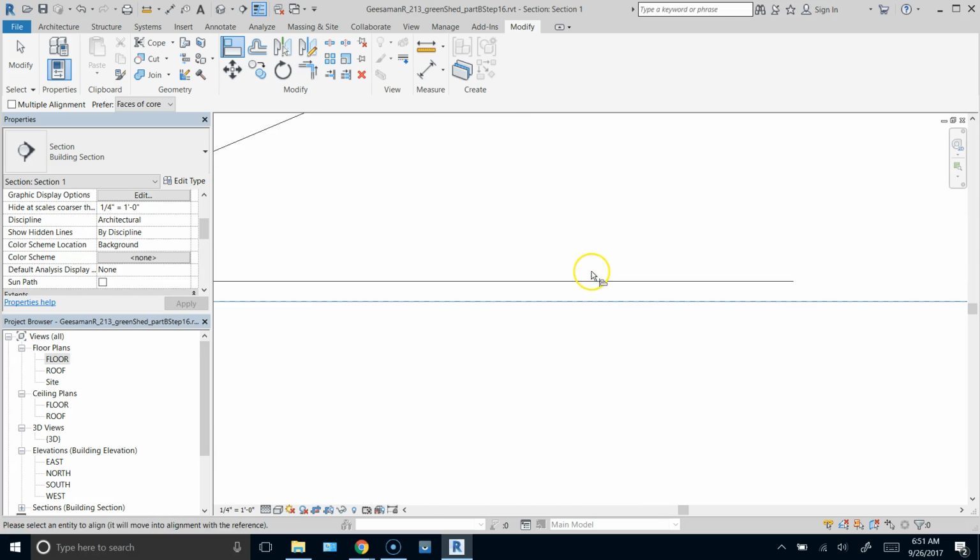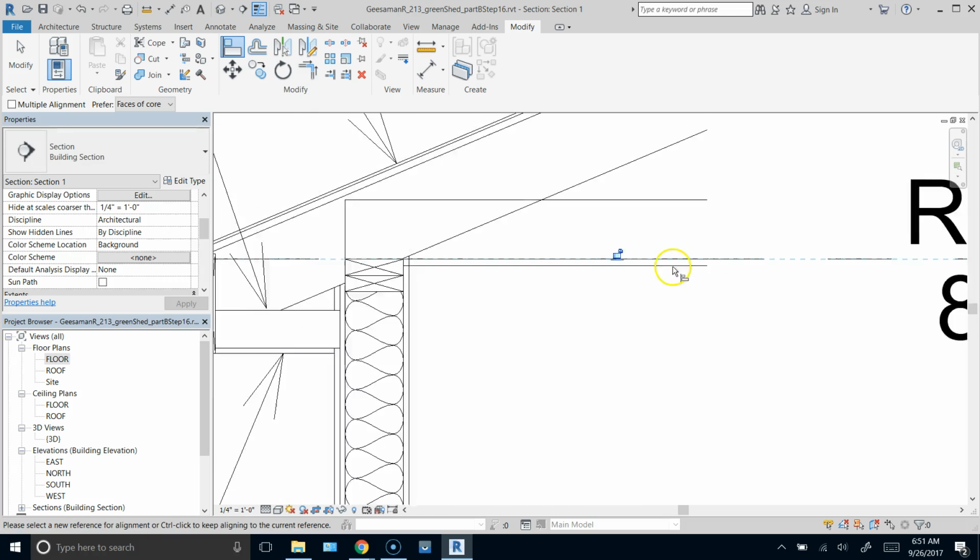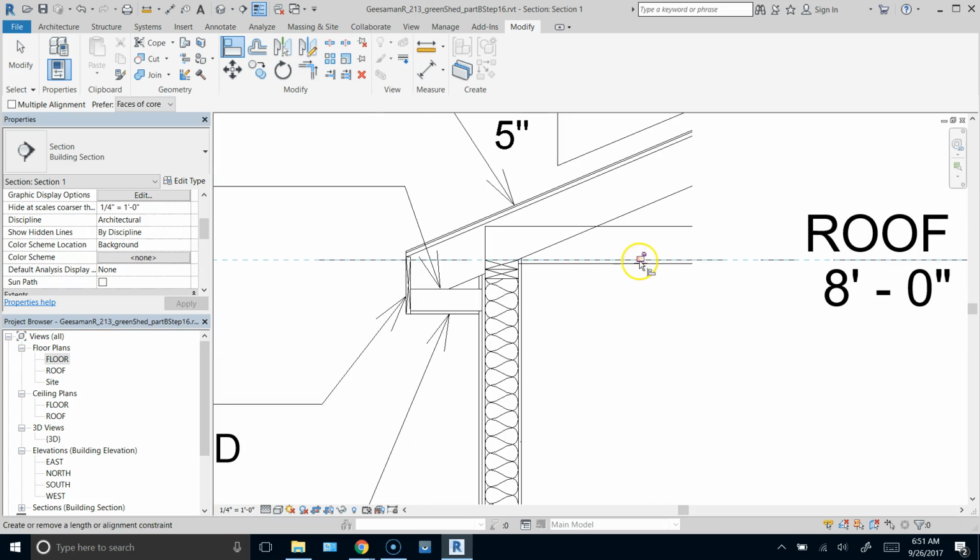And I'm going to move my ceiling joist to that and lock it in place. Escape a couple times and then align. My problem now is, well, I have some overlap between ceiling and roof rafter. So I'm going to join geometry. Modify, join. I'm going to join the roof and the ceiling.